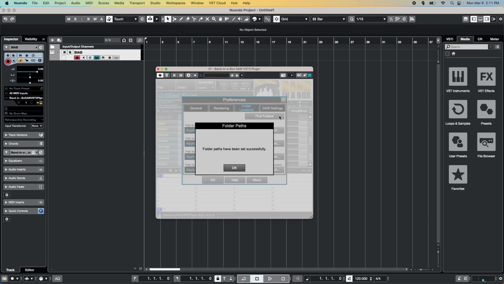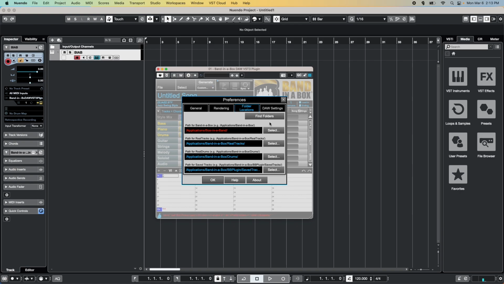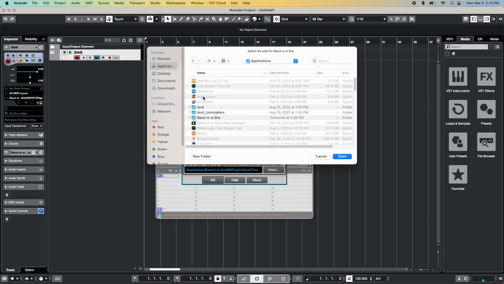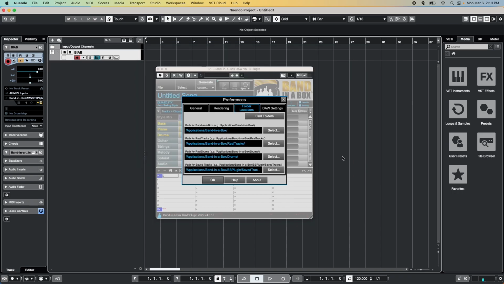This will try to automatically locate the Band-in-a-Box and content folders and is usually the most successful, though if you've installed Band-in-a-Box into a custom location, you may need to manually select the folders. If that's the case, click on each select button in turn, then navigate to each of your install locations and click Open. Once you've done that with all of the locations for Band-in-a-Box, real tracks, real drums, and saved tracks, then you're ready to go.